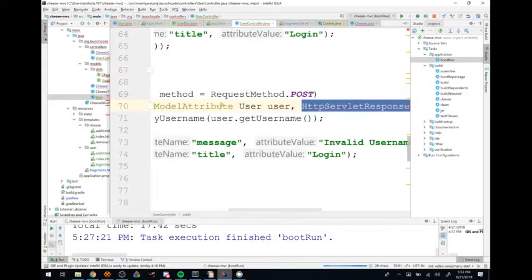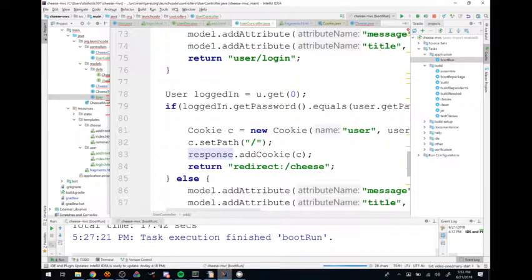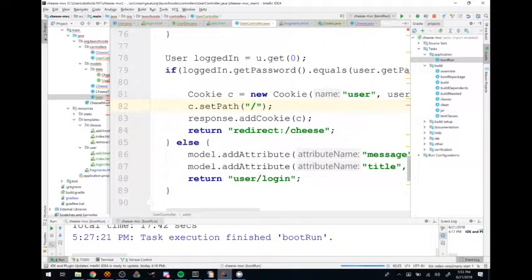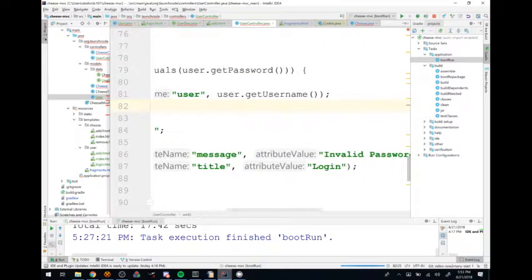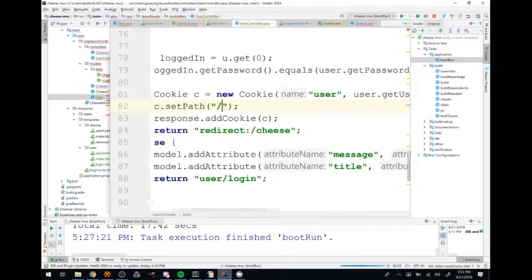So I need this response object in order to set cookies. So I create the cookie here. I set the path to be /, which means it's going to work for the entire website, the whole website, and then I add the cookie to the response. And then I just send them over to their list. I send them to the main page after they've been logged in. So that's the side that sets the cookies that actually logs a user in. If the password doesn't match, you see another message down here that just says you typed in a bad password and sends them back to log in again.